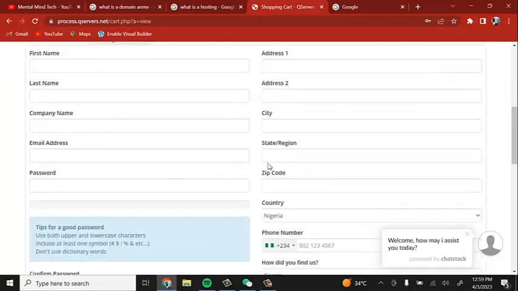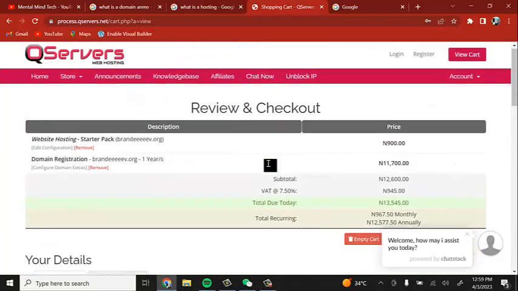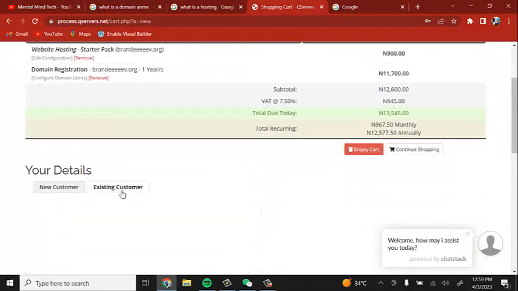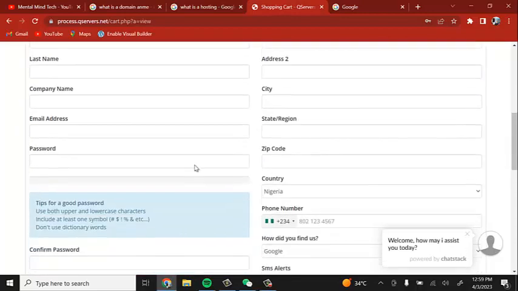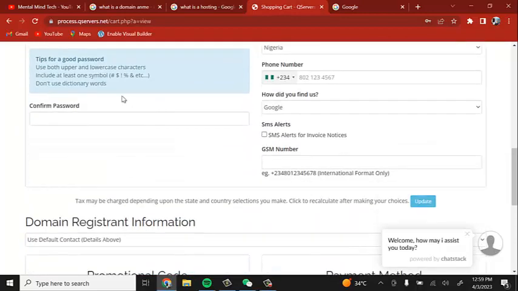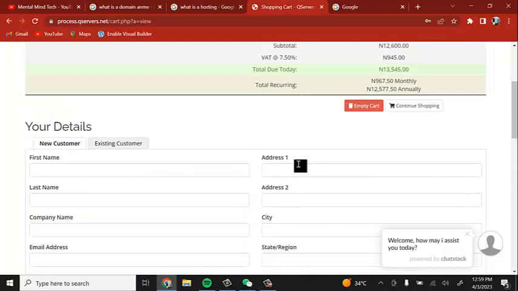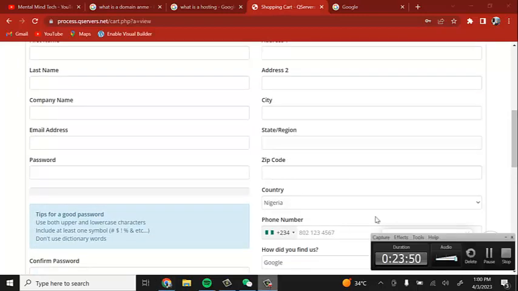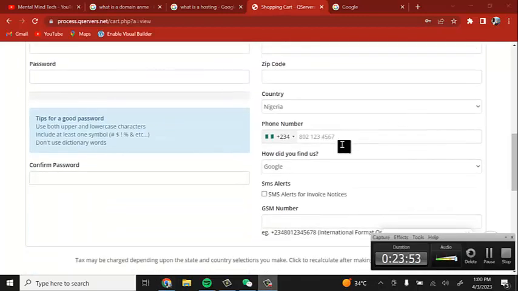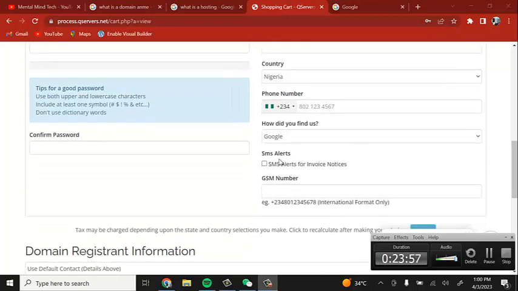We are going to be doing the same thing here, creating an account, or if you are an already existing customer, you use your existing account. For a new customer, these are the things you need to fill in: your first name, last name, company name, email address, password. We also go to the other part. We have address. You can enter your address one, address two, your city, state and region, zip code, country, phone number. Then they'll ask you how you found us. You enter that in, SMS alert if you receive SMS, and GSM number.